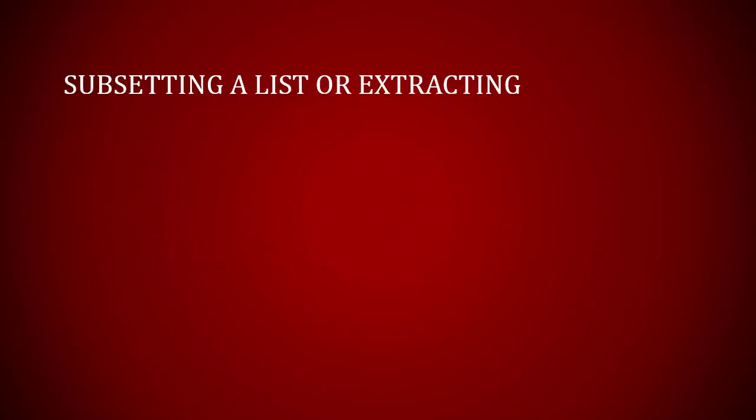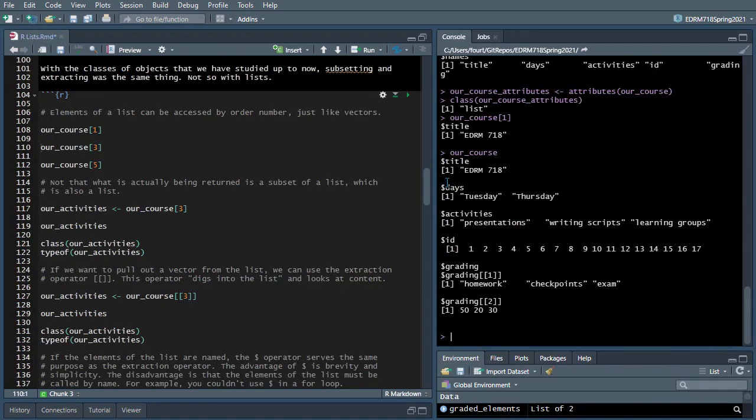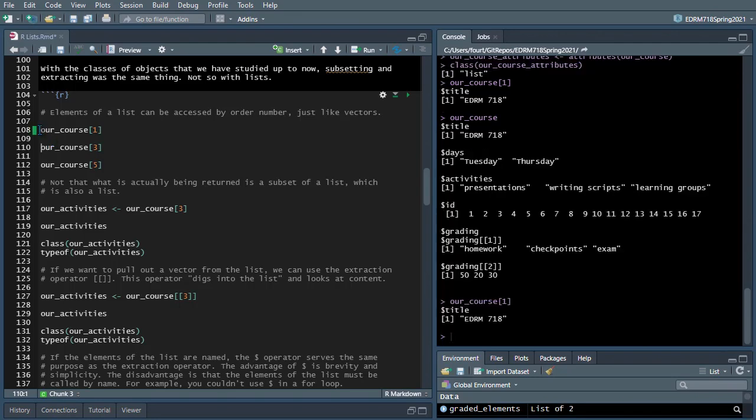Now let's talk about subsetting a list or extracting from a list. With the classes of objects we have studied up to now, subsetting and extracting was basically the same thing. But with list, as you'll see, it's different. Here is our course. If we ask for the first element of our course, we get title EDRM 718. Here's the third element.